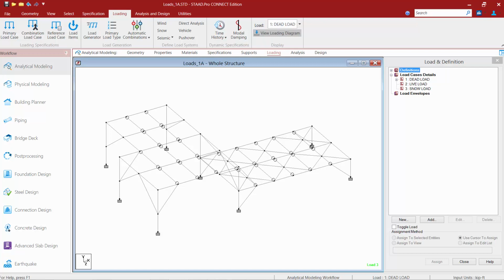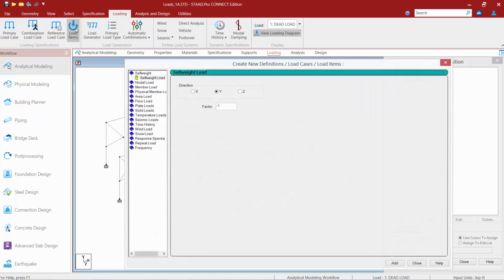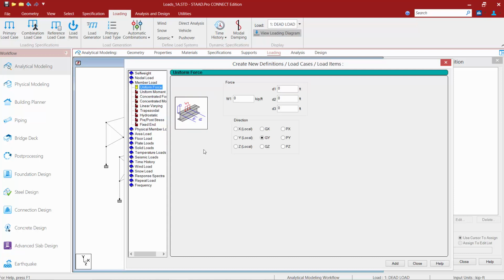The first thing we're going to do is make sure the loading page in the workflow page control area is selected. When this is selected, we're going to be able to find our load cases in the load and definition dialog. For this model, I'm going to be creating some member loads within the snow load category. So I'm first going to begin by selecting the snow load group. Then I'm going to go up to my ribbon toolbar, select the loading tab, and then the load items icon. Within the add new load items dialog, I'm going to find my member load group.